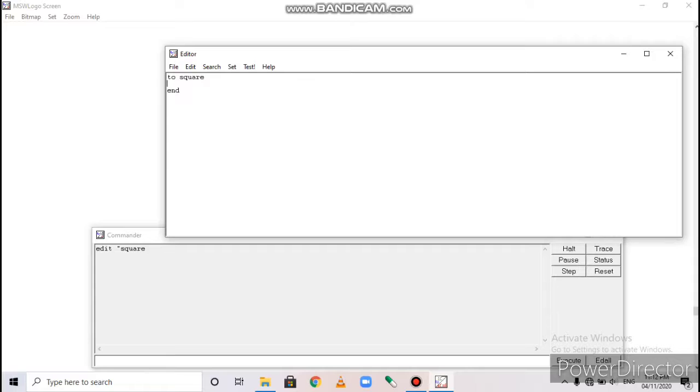And type the commands to be included as a part of the procedure. Now here you can type the command which you want to save in the procedure. Repeat 4 [FD 150 RT 90] square bracket close.